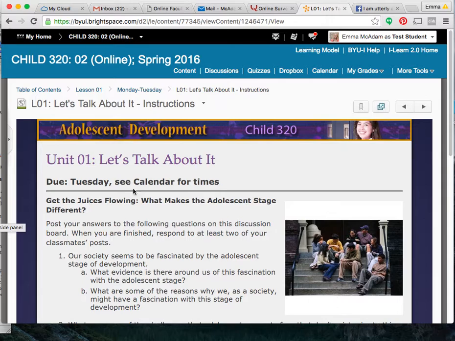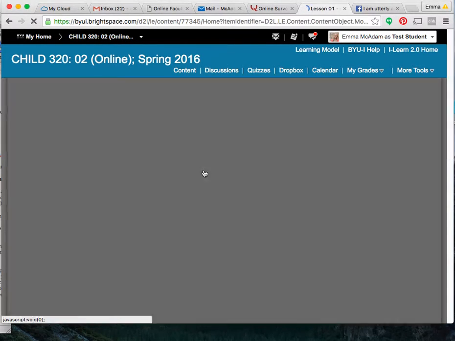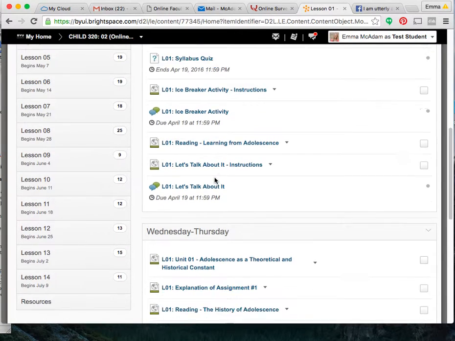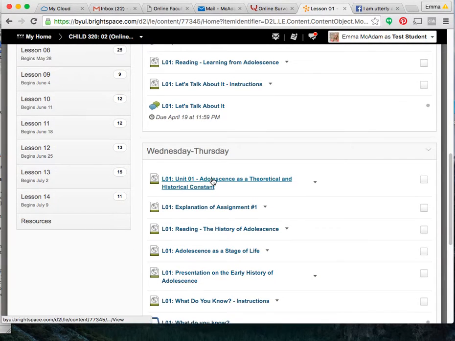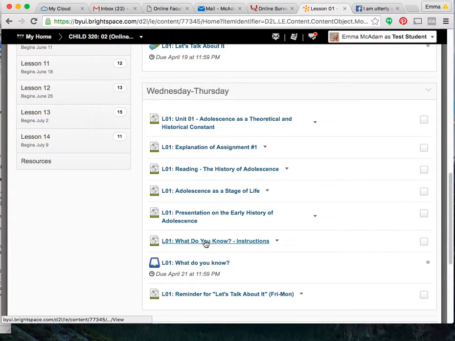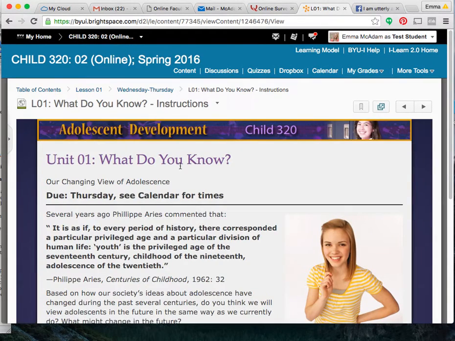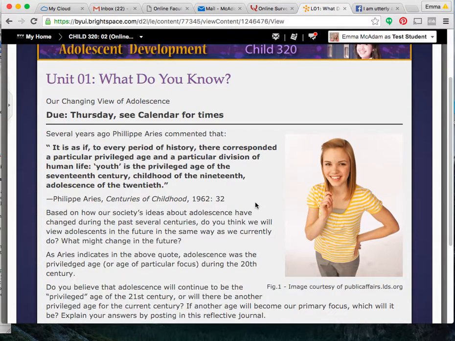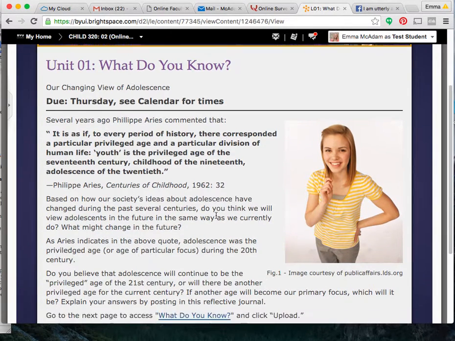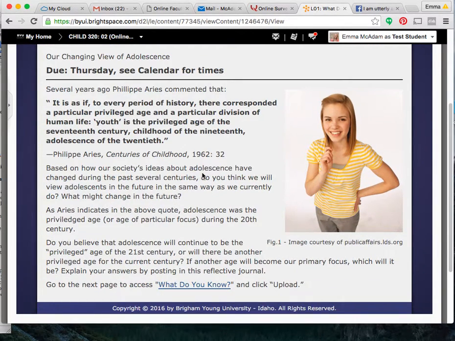And then the What Do You Know assignment is the last one, and it is an assignment where you submit it to me. It's not a discussion board. And again, it's asking you to apply some of your understanding and some of your learning from the week and submit it in a journal entry style post. So I hope that helps clarify what some of the assignments are that you'll be doing.